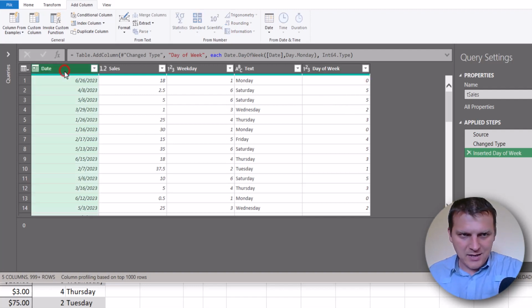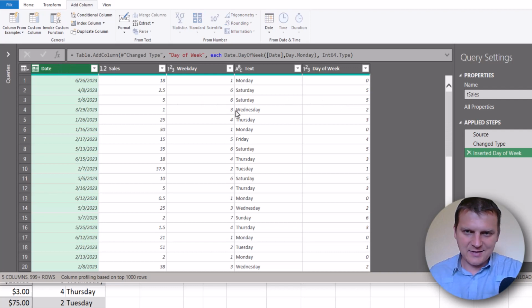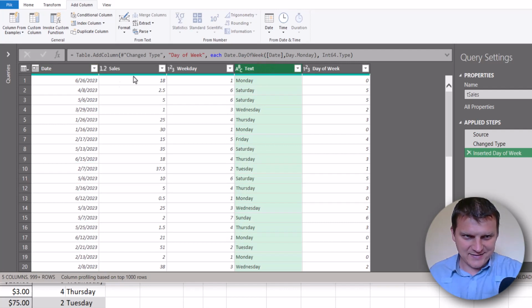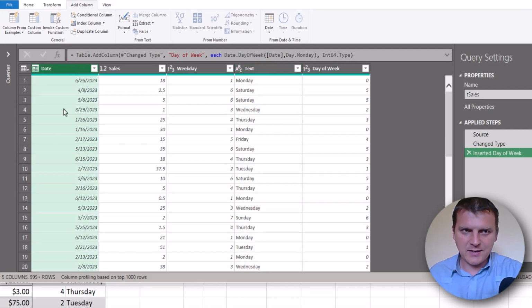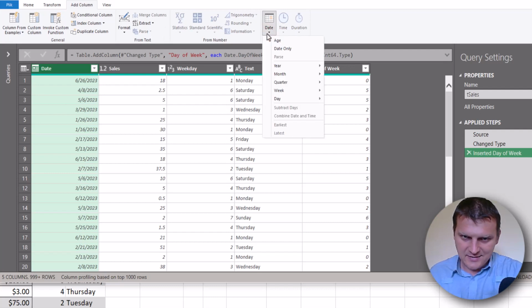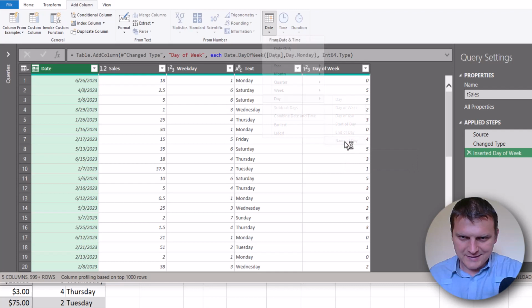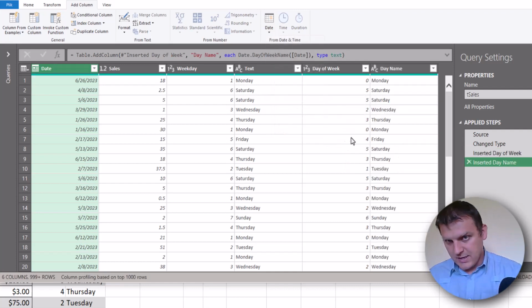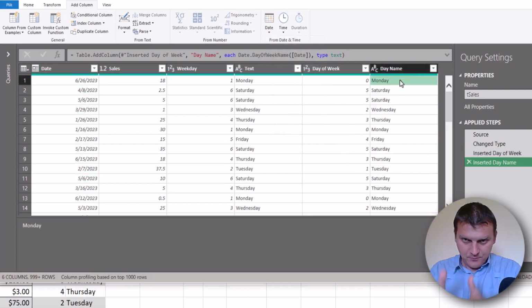Okay, but because of that, this numbering isn't the best option for me. I will prefer to use text. So once again, date column, Add Column tab, Date, Day, and this time Name of Day. And here it's clear: Mondays, Tuesdays, and Saturdays and Sundays, all weekdays.